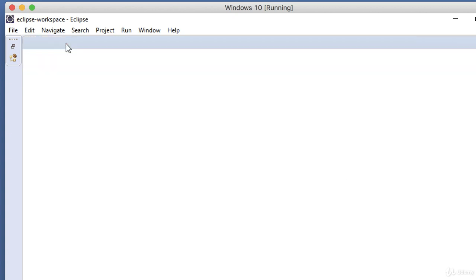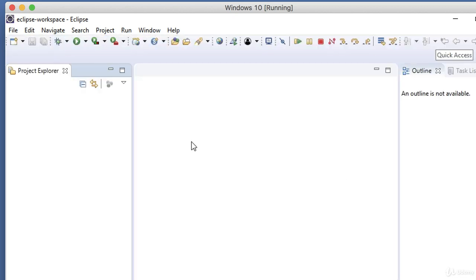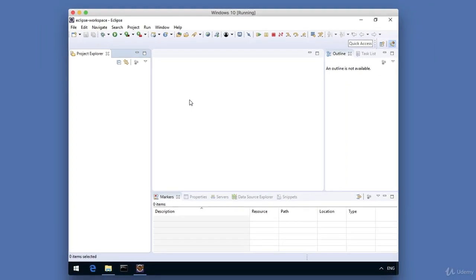Just click the X at the top left. And there it is. So this is the basic Eclipse. Right now, there's no projects, no servers. It's pretty plain vanilla right now. And don't worry, as we go through the course, we'll create projects, we'll create web applications and deploy them to our servers. Great job.